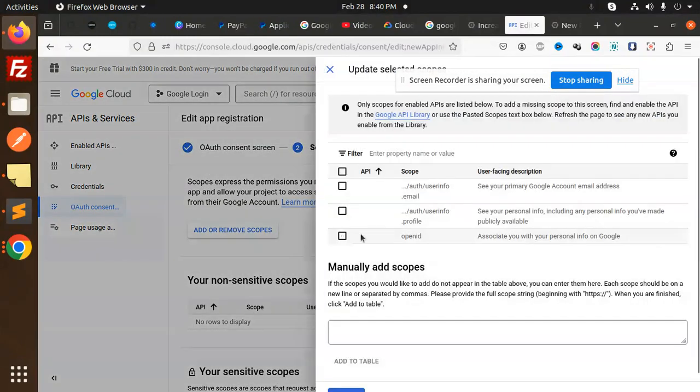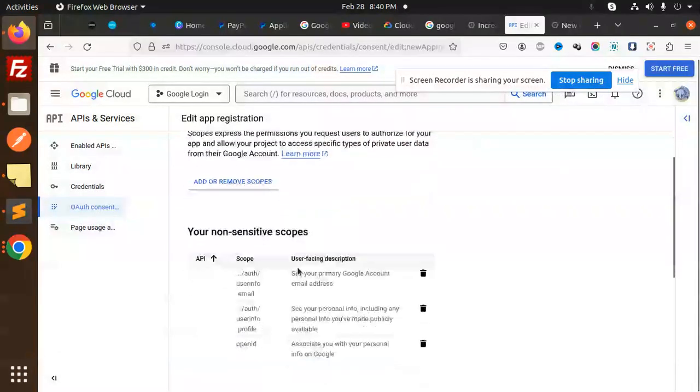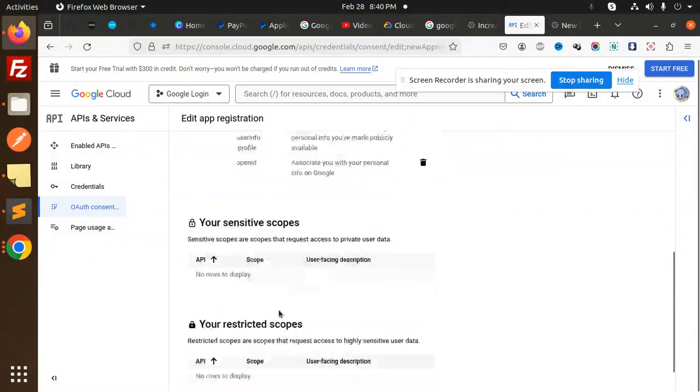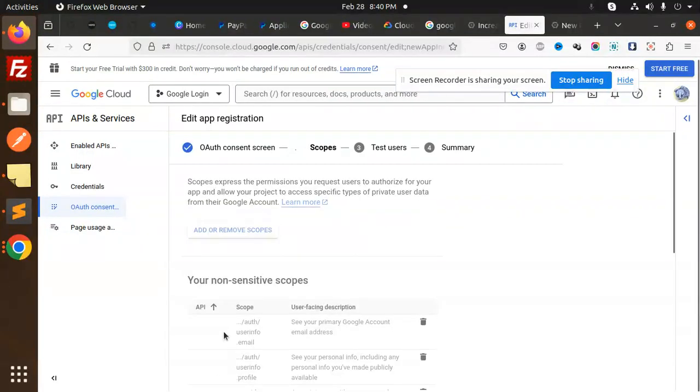So add and remove scopes. So user info, profile and open ID I require, so update this one. All these scopes are required. Okay, and save and continue. Just click on save and continue for the scopes.